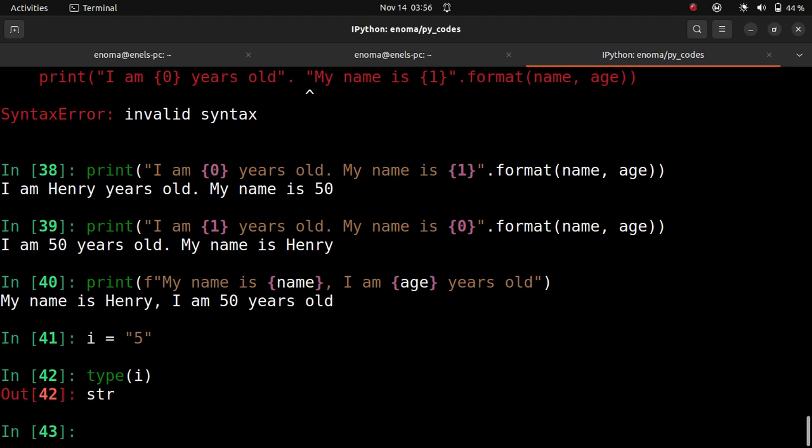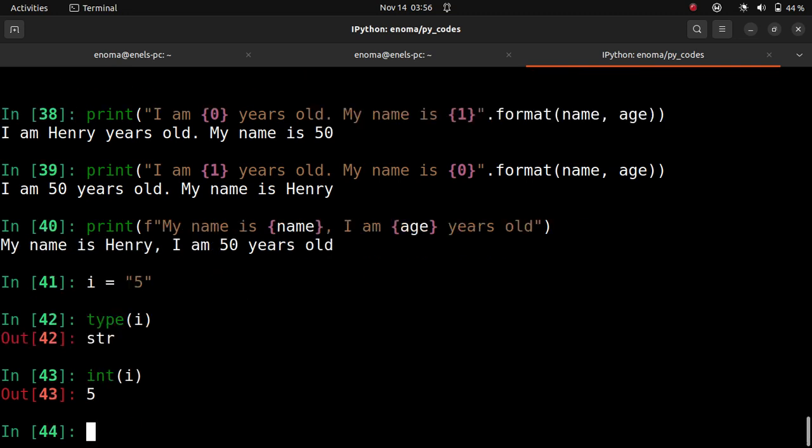Things like this can be converted. Yes, I can say int(I), and voila, I have 5. So 5 is now an integer, but I still remains a string. You can see it still remains a string.